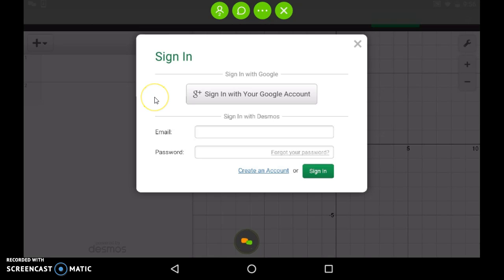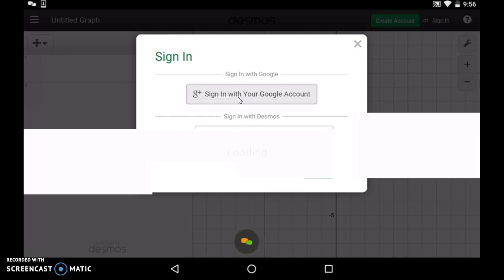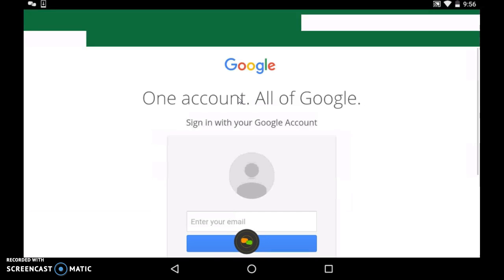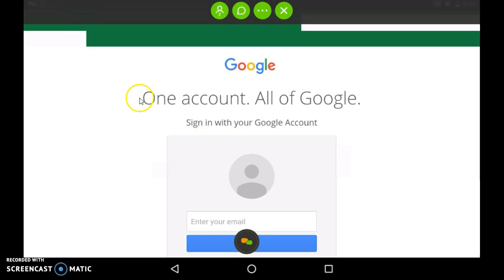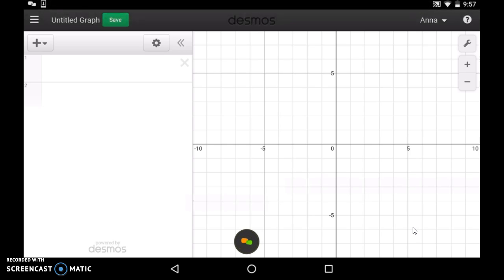If you want students to use their Google accounts, make sure they click on this option on the top, and not the bottom portion. So they're going to click on sign in with your Google account. And I'm going to pause the video so I can sign in. All right. Now that I've signed in, you will see that my name shows up in the upper right corner, and I have access to all my saved graphs that I have created.